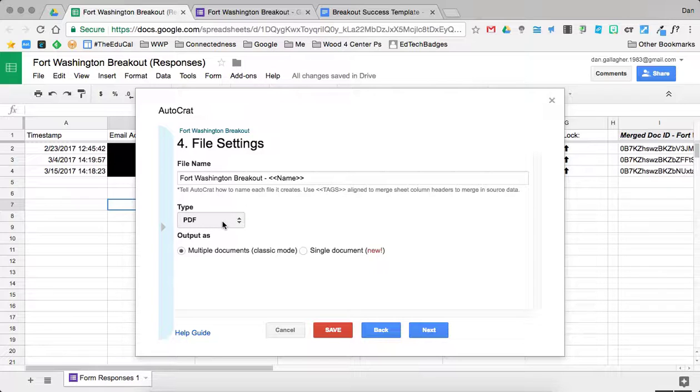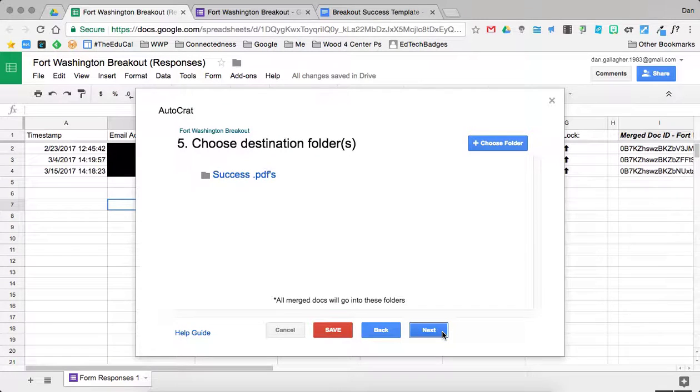I'm then going to choose what type of file it's going to be. So I want an actual PDF so that it can't be changed. Since each person is submitting, I want them to receive their own document, so I'm going to have this set to multiple. And then I'm going to hit next. I then chose the folder. So I'm going to go up here, click this plus sign, and choose which folder in my Google Drive I want each of these customized certificates to go into. And then hit next. There is no dynamic folder reference that I need to run for this.